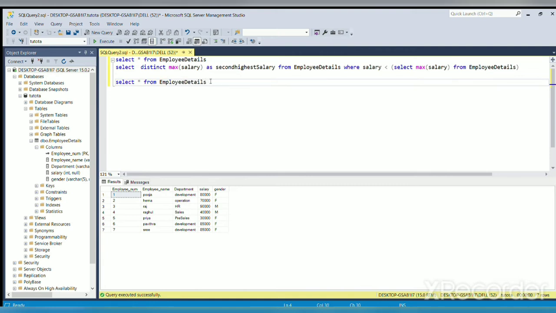We have to get the last row, for which I will sort the table according to the employee number. Order by employee number descending, so that I will get the employee details in descending order. Employee number is sorted in descending order.